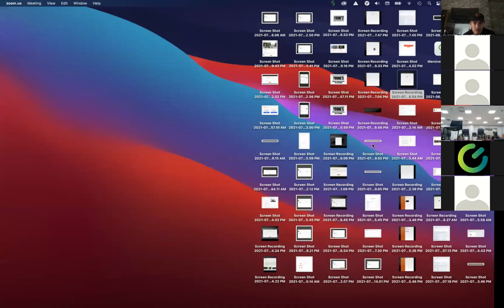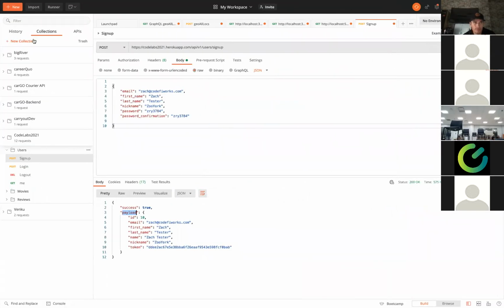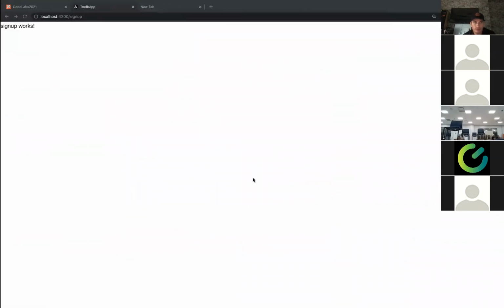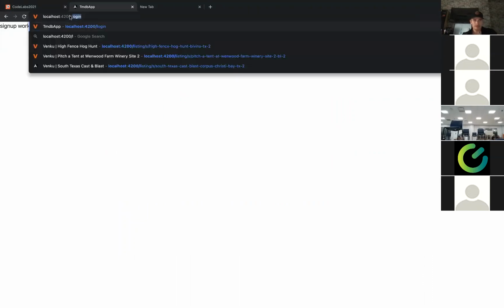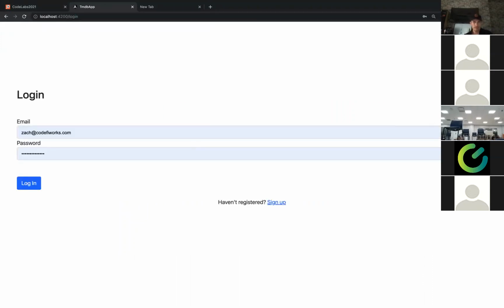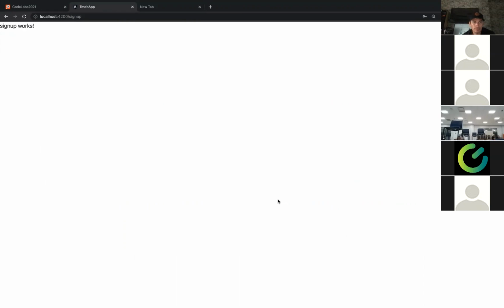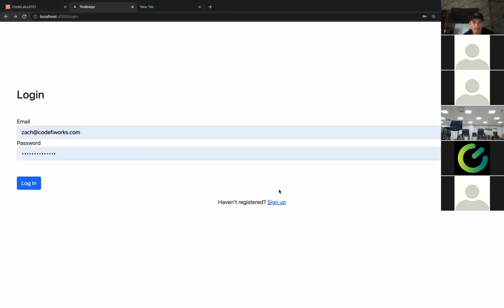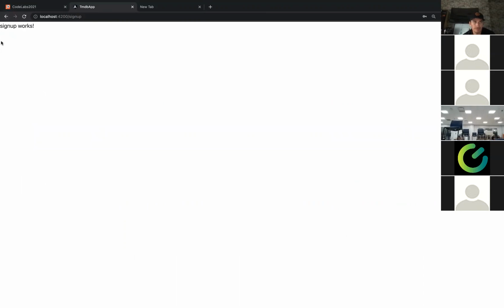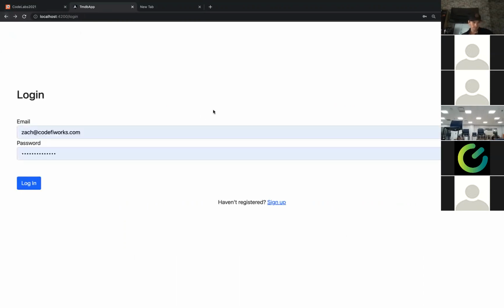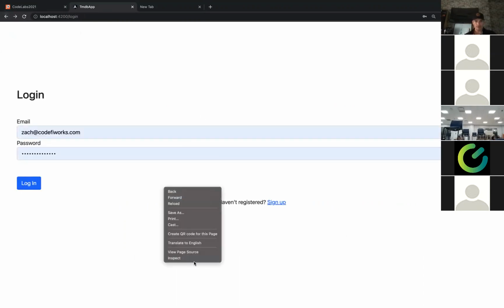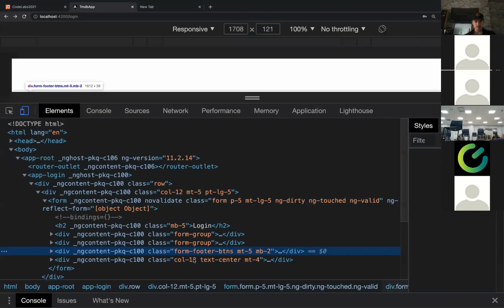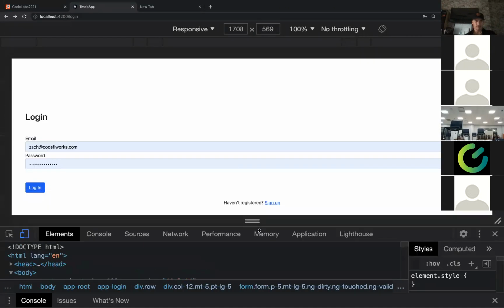So let's just take a look at what localhost 4200 looks like. And I'm gonna go to /login. All right, so now we have a pretty ugly looking form. And we also haven't registered sign up, right? When we go to our sign up. So I'm gonna right click, inspect. Now that we have this component set up.